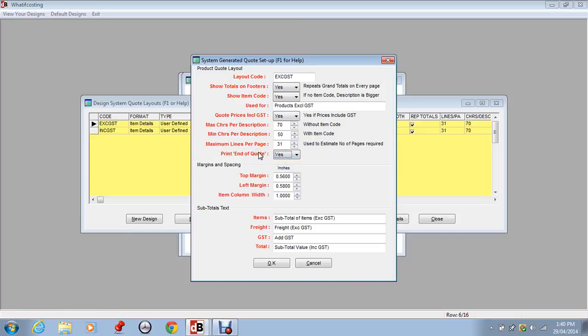This is simply to bring users' attention to the fact that the quote's details have finished. Margins and spacing for the quote: you can specify the top margin and you can specify the left margin, and all measurements are in inches. So this is 0.56 of an inch. And you can also specify the item column width. And as mentioned, this will then be compensated in the description width automatically.